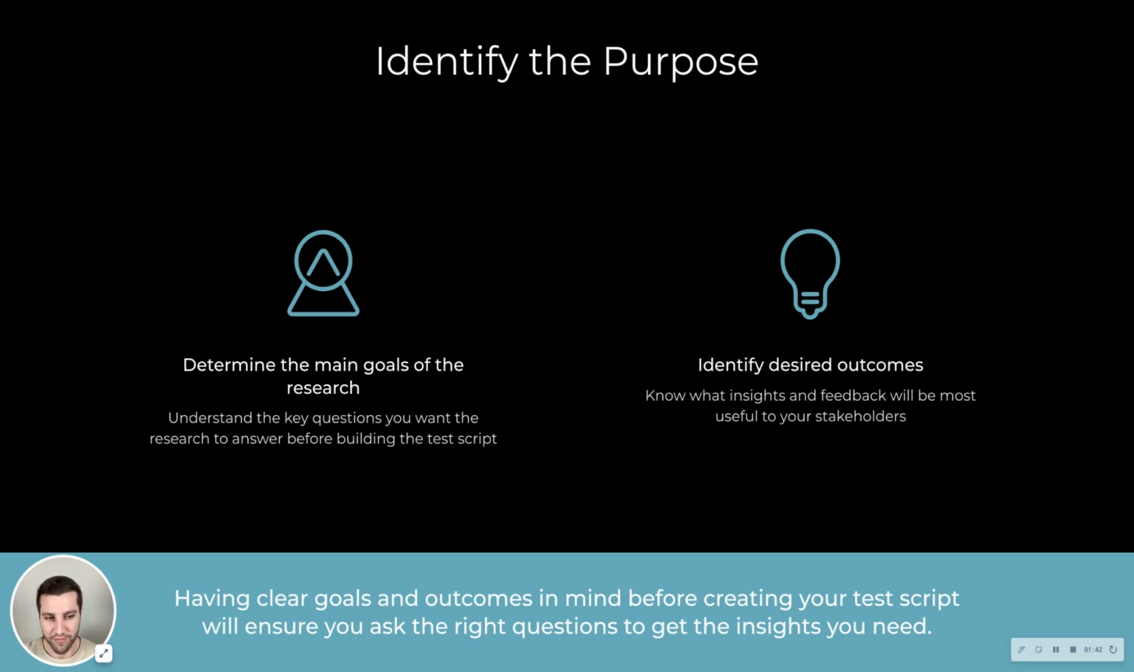We also need to identify the desired outcomes. What are we looking to get out of the research? Who are we looking to share the research with? I'm going to be talking a lot more specifically about stakeholders and different ways we want to approach that in the next slide. Having clear goals and outcomes in mind before creating your test script will ensure that we ask the right questions. Building our test script is all about getting the right questions in, especially in unmoderated studies with the participants by themselves. It's important that we get our questions right.